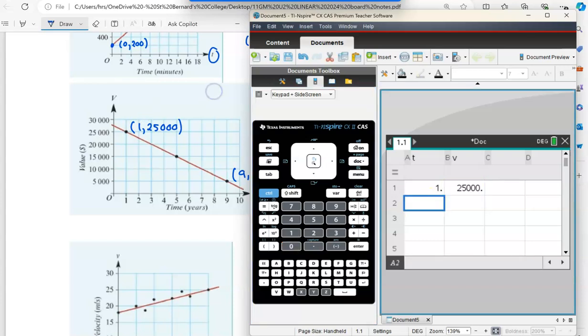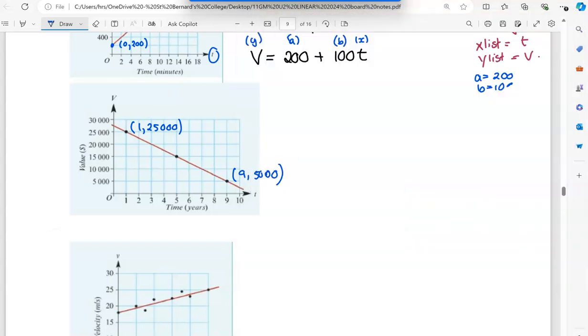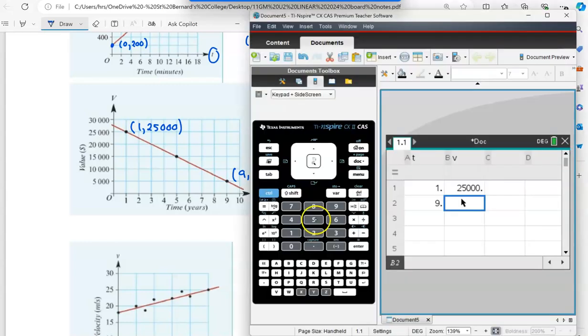Now, what do we think? Is this a positive gradient or a negative gradient? Is it going down or up? Down. So we should have what? A positive B or a negative B? Negative. Good. So this is where you should be looking out for this. And that way you'll know, oh yeah, I've done it right or wrong. So let's have a look now.